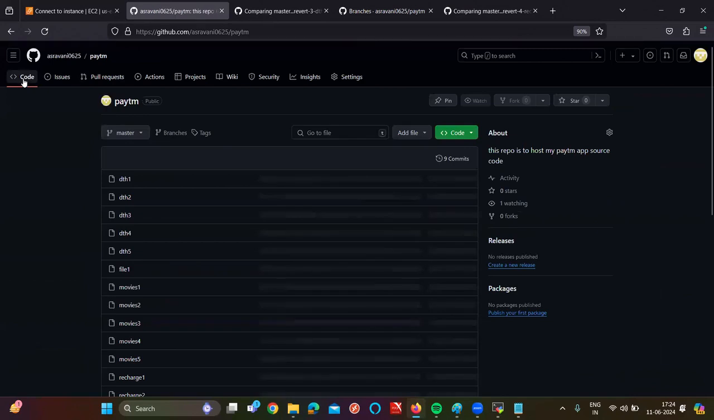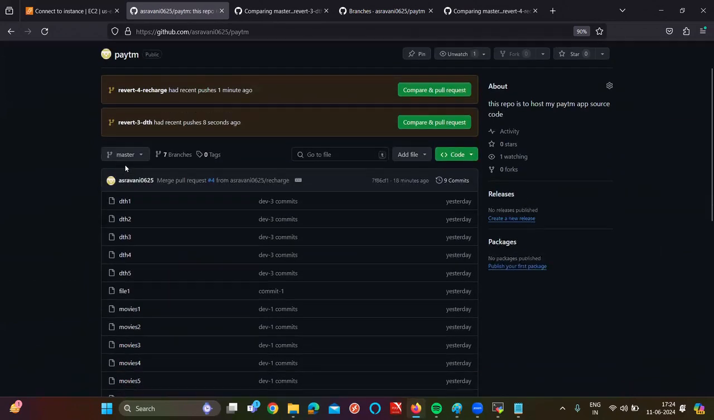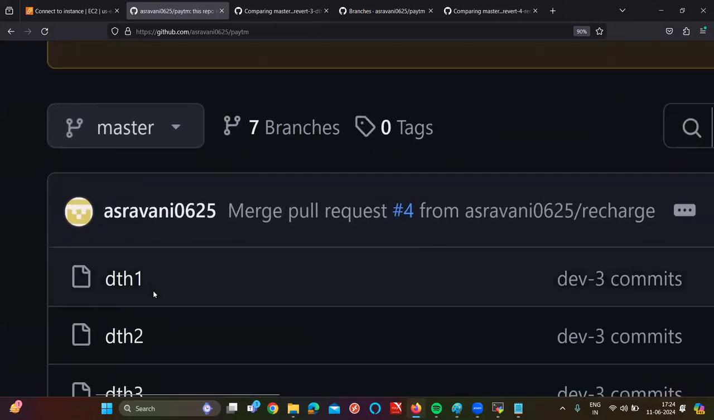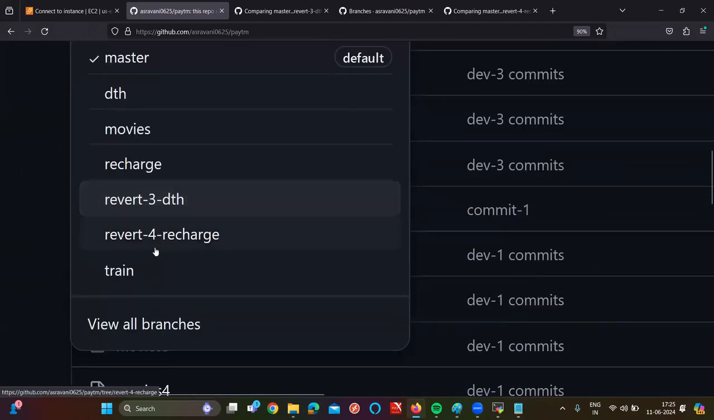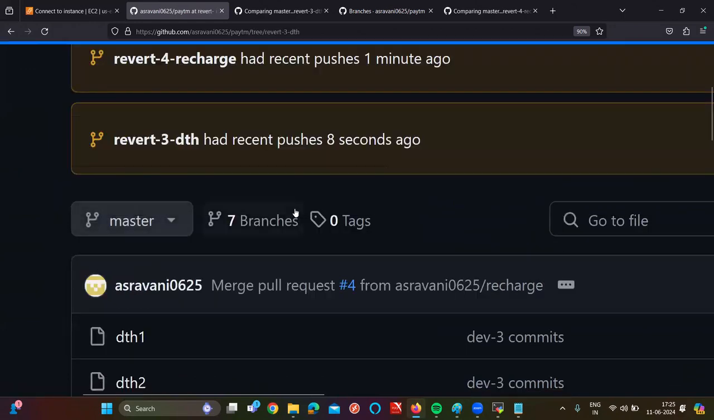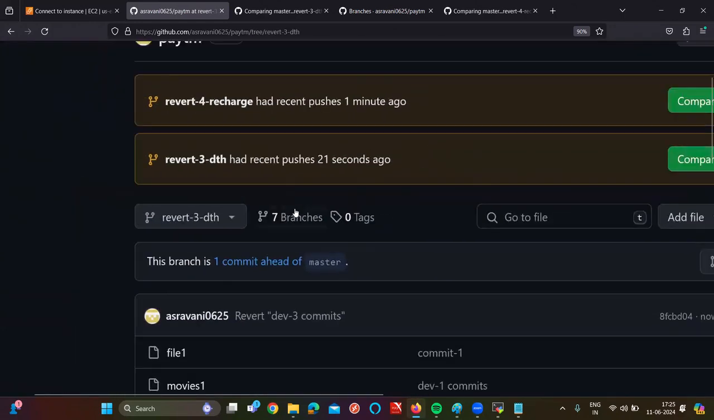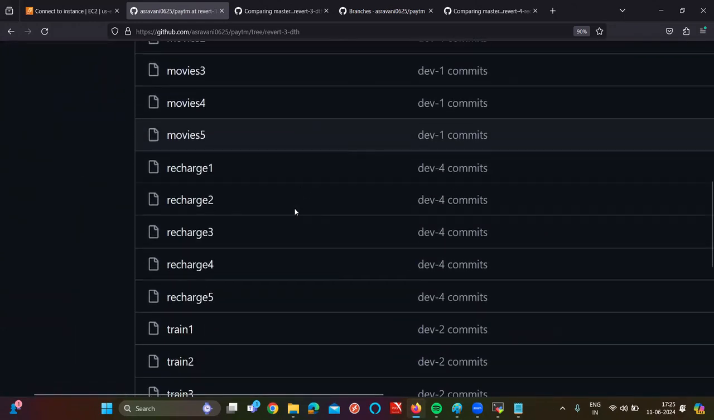still the DTH file will be visible. Are you seeing the master branch here? Is DTH still there or not, sir? But you can see the new branch. How many branches are there? 7. If you click on this drop down, you can see the revert branch. In the revert branch, are you seeing DTH files anymore?